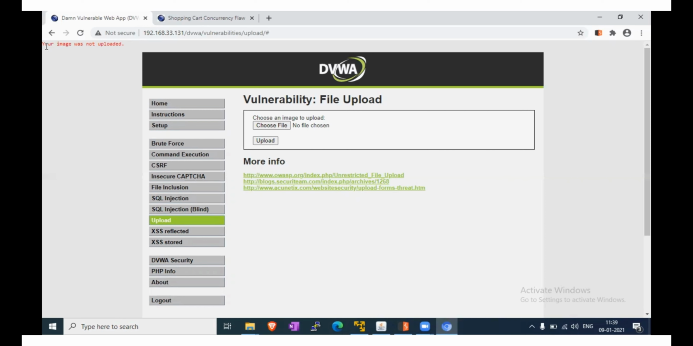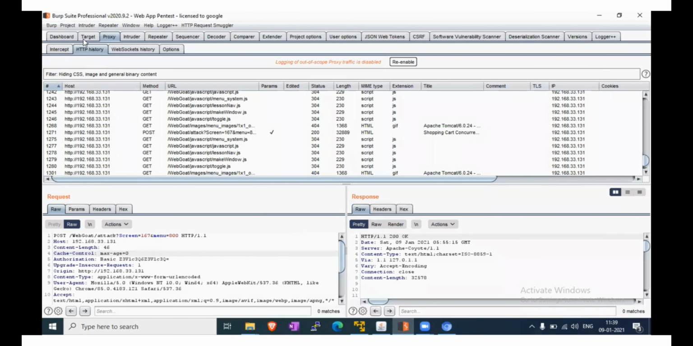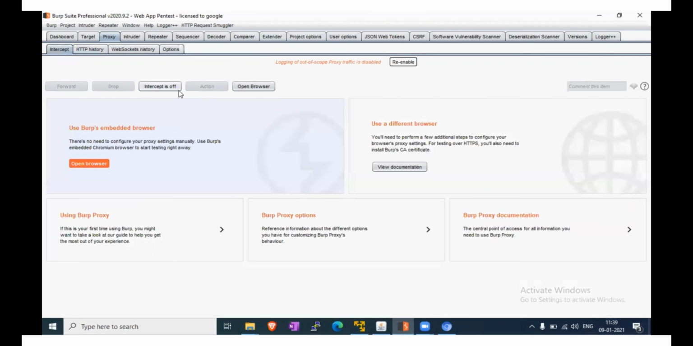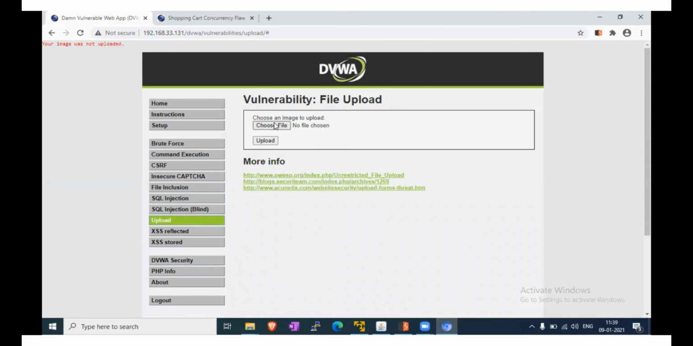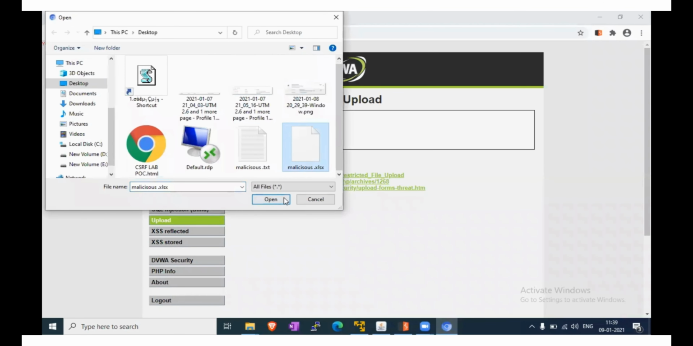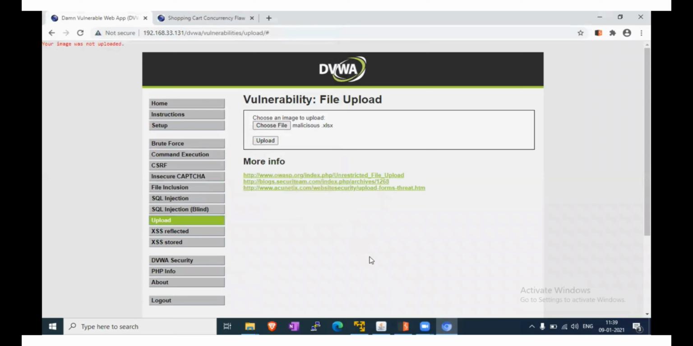So now we will check it by intercept. Just click on intercept on. Okay, now we will try to upload again. Just open that and upload.